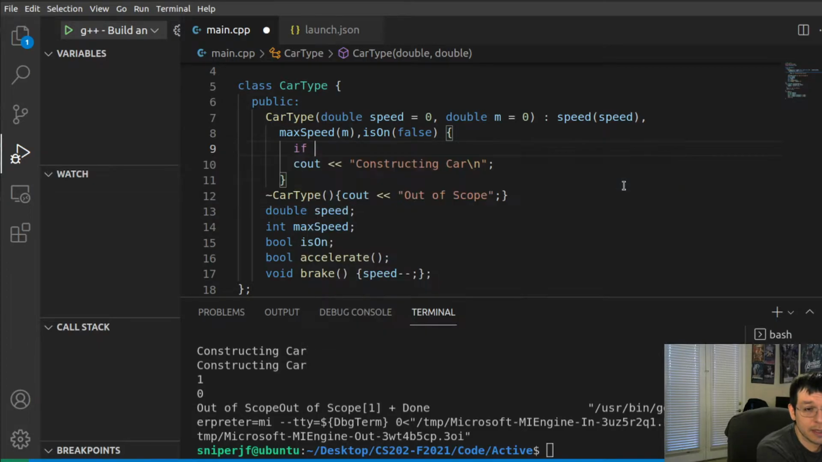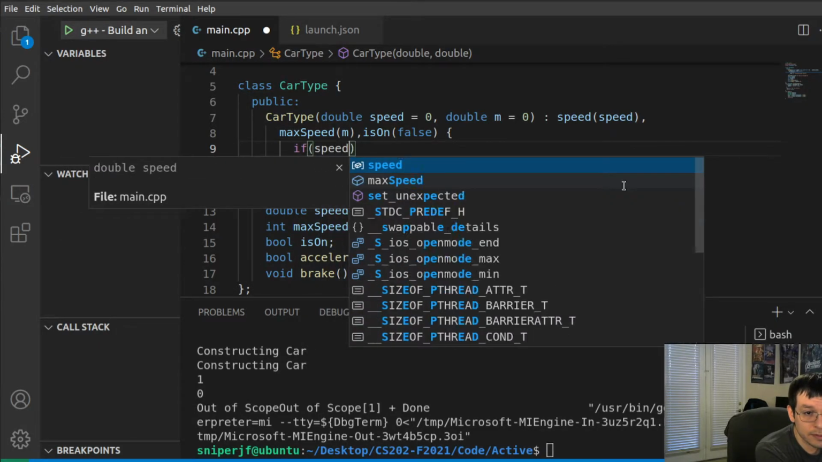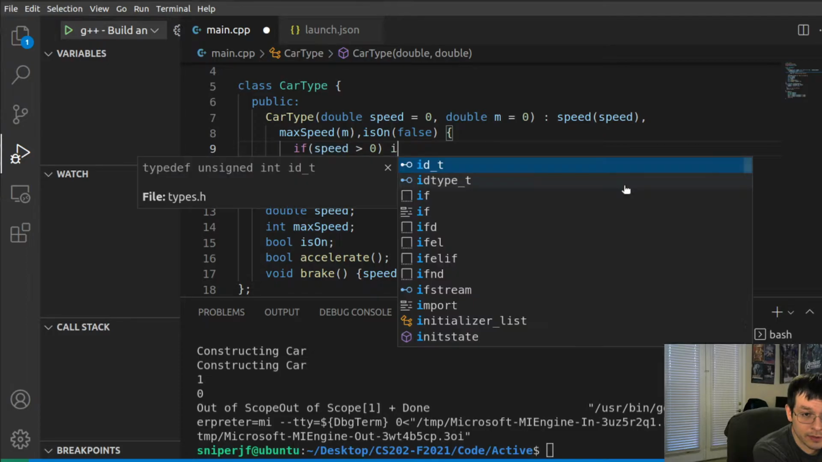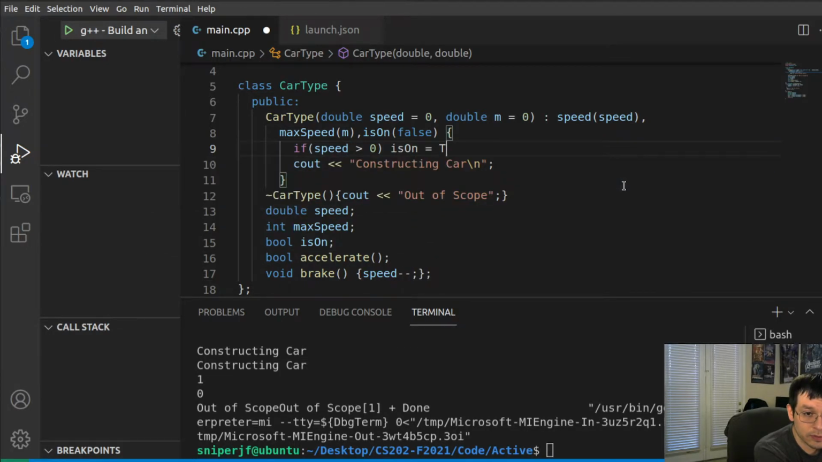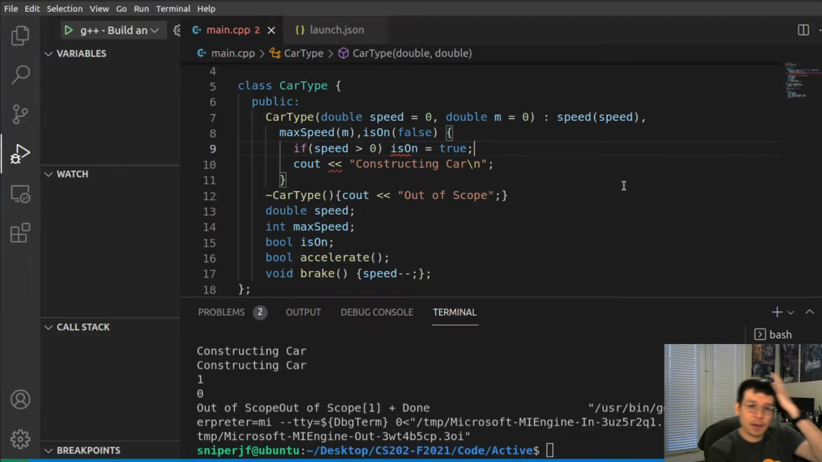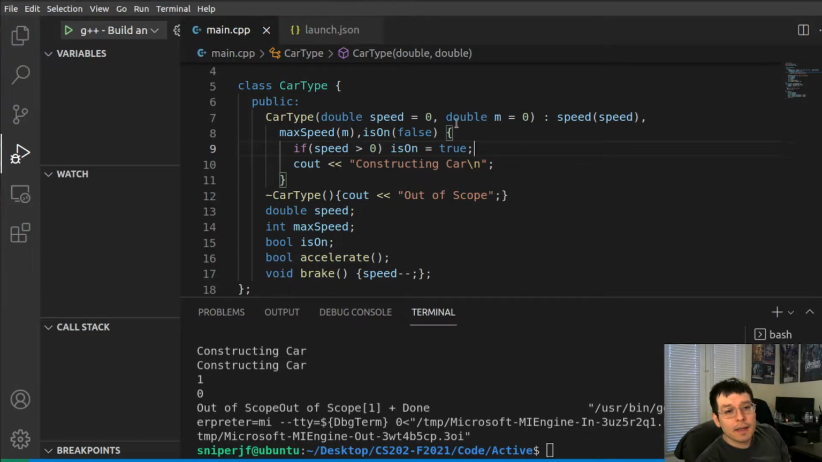I could say something like if speed is greater than 0, then I'm going to go ahead and set this on to true. Okay, so now it gets initialized to false, but then if this also gets initialized to true, I mean to a speed, then this will turn it on.